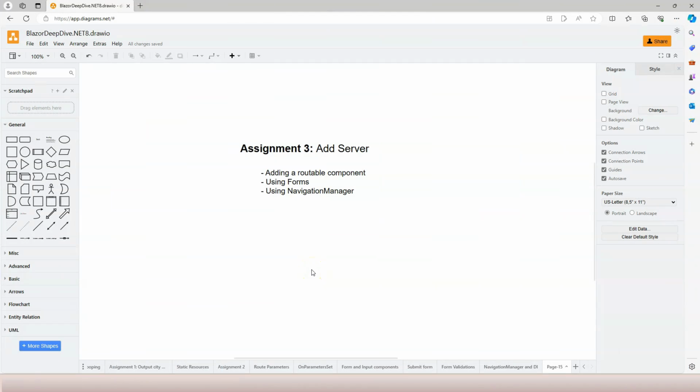This is assignment number 3. We are going to add a server because we're able to read servers. We're able to edit servers. Now we want to add a server. And in this assignment, we're focusing on practicing these 3 different aspects of Blazor.